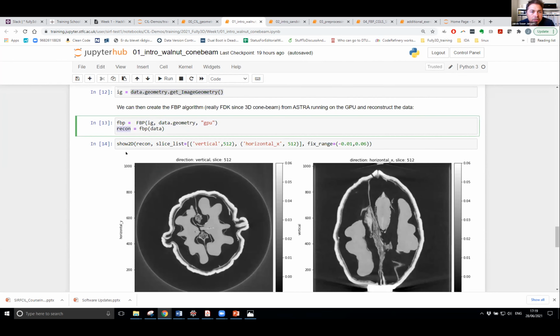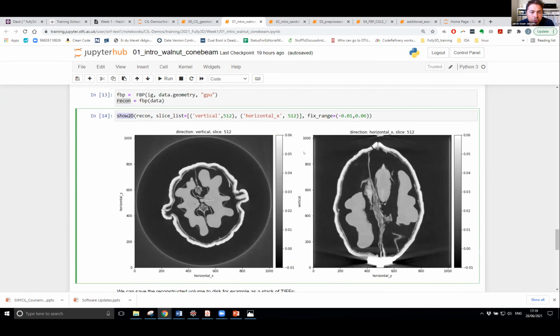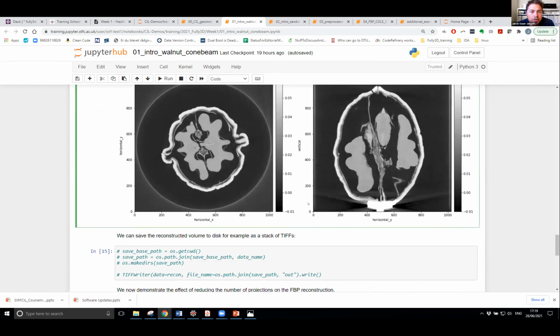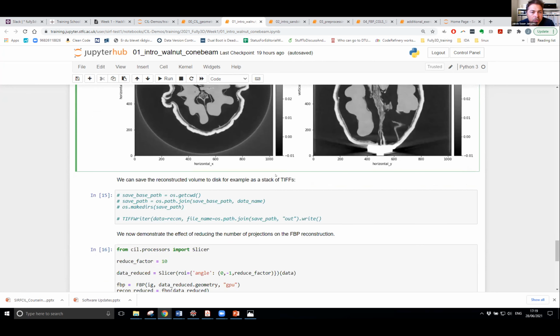This is a CIL image data. And again, we can use show 2D to take a look. And now we specify a couple of different slices here, a vertical one and a horizontal one. And we also make sure they have the same grayscale range so we can compare. And we see a nice horizontal slice here and then a nice vertical slice up here as well. And again, this is just to show you some of the things you can do in CIL that might be useful in some of the data notebooks.